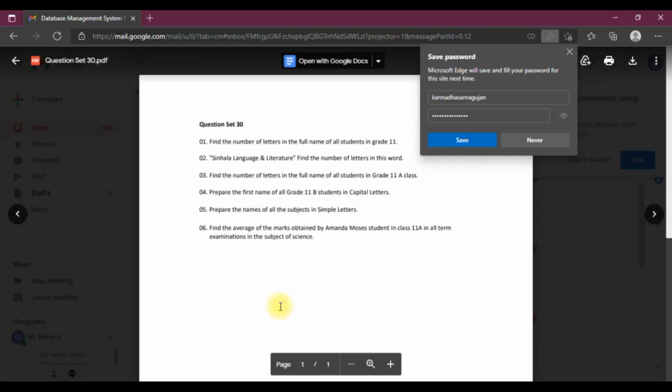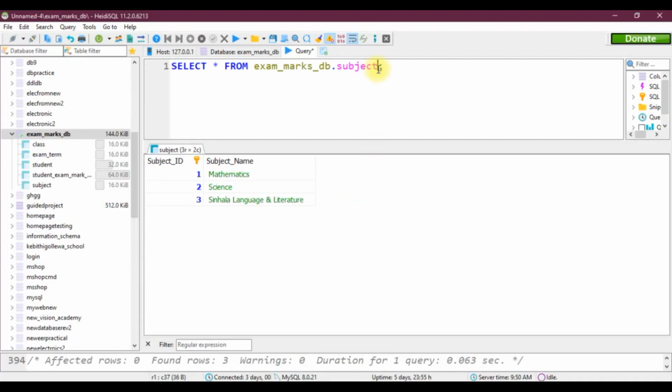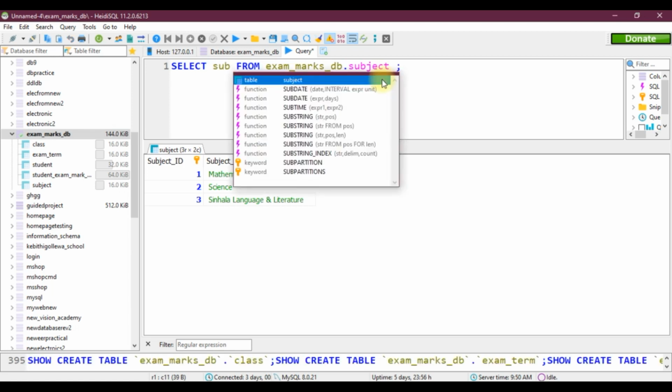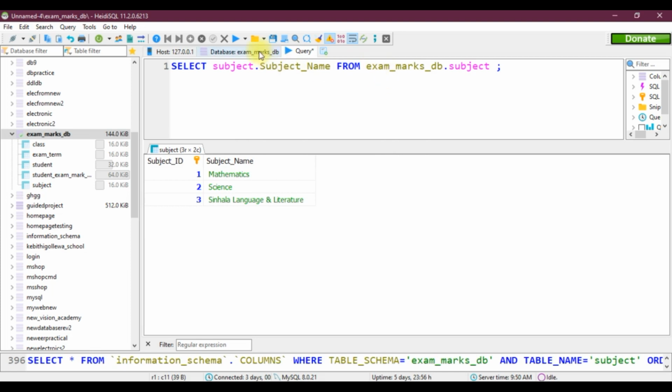So they say prepare the names of all the subjects in simple letters. So what we have to do is let's get the subject name. I just need the subject name only, so I'm going to say subject table's subject name. So now we are filtering out the subject name.